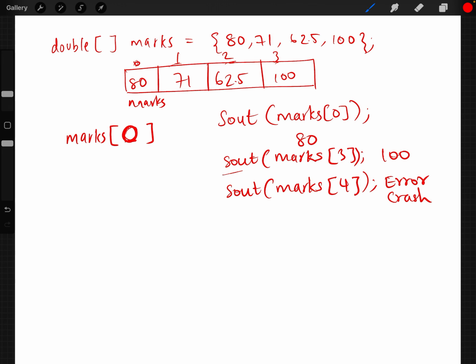Now, basically that error is also called index out of bounds. Okay, so this is how you access values that you store in an array. One at a time you can access those values using the index or the subscript. This part is basically called array subscript.